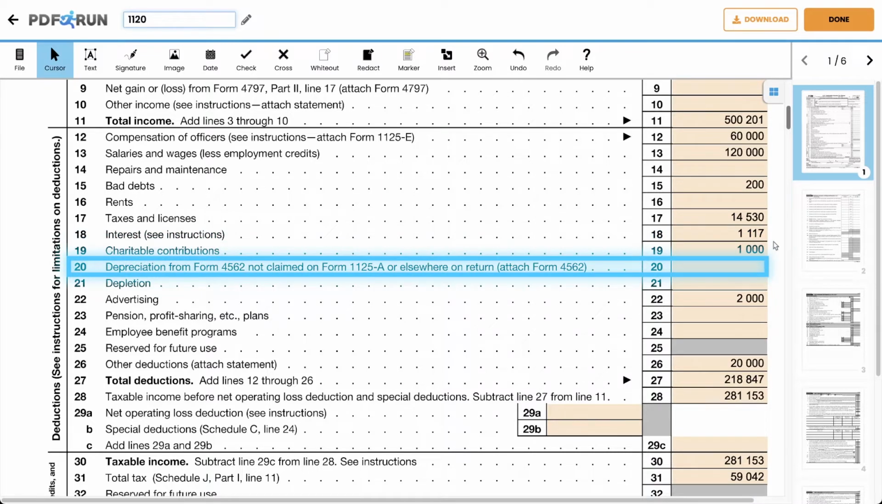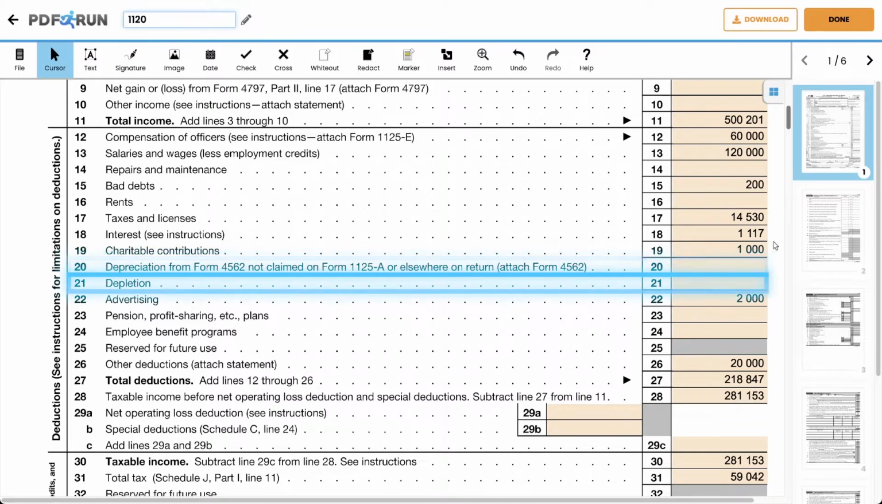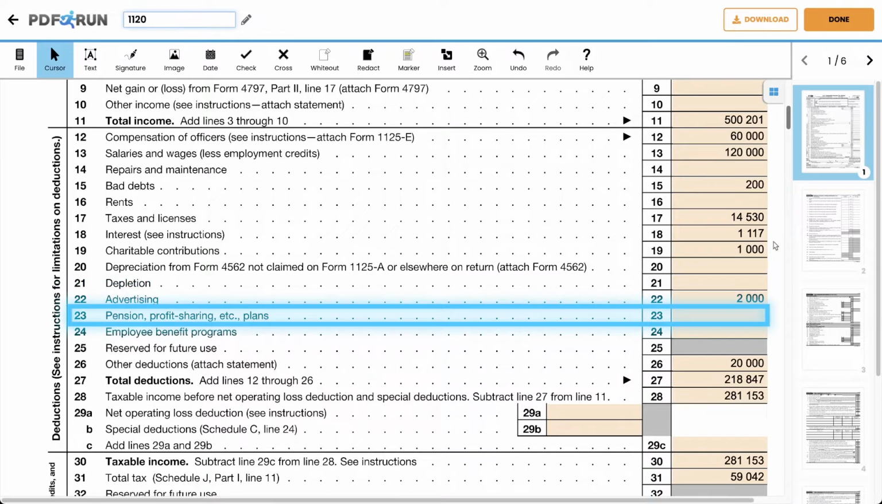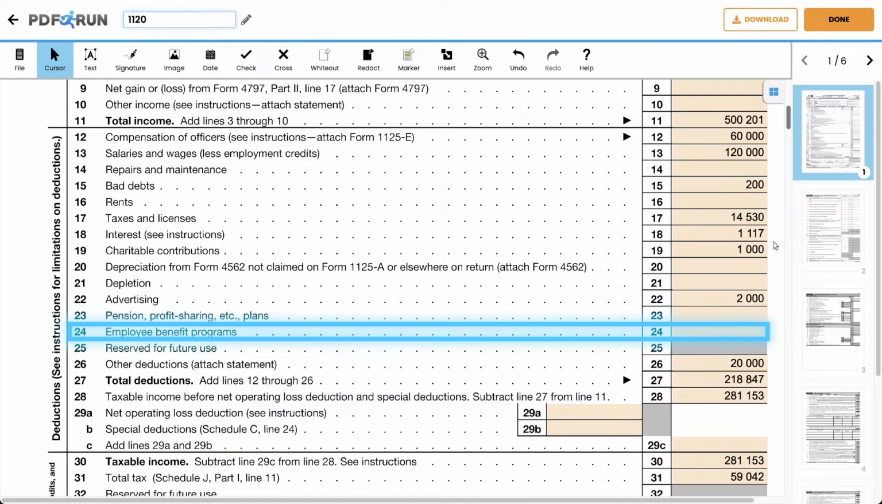Line 20. Enter any depreciation not claimed on Form 1125A or elsewhere on the return. Attach Form 4562 to this form. Line 21. Enter the cost of depletion. Do not deduct oil and gas depletion. Line 22. Enter the cost of advertising. Line 23. Enter the costs of any pension, profit sharing, and other similar plans. Line 24. Enter the cost of employee benefit programs.